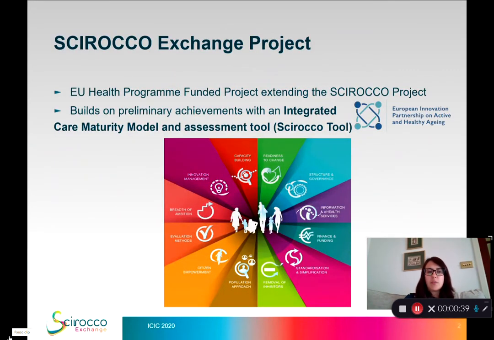The Scirocco Exchange project is an EU Health Programme funded project which extended our original Scirocco project. It builds on the preliminary achievements of the European Innovation Partnership on Active and Healthy Ageing. This involves the development of an integrated care maturity model and also of an assessment tool, which we called the Scirocco tool. The Scirocco tool is based on the 12 dimensions of the maturity model, which are represented graphically in this picture.